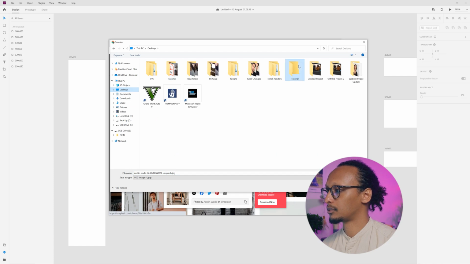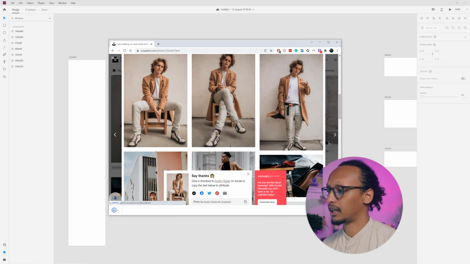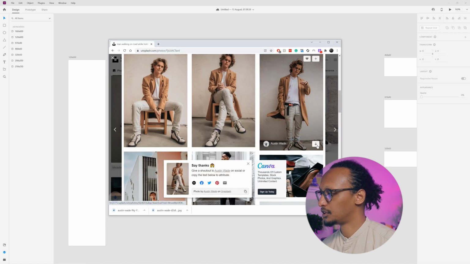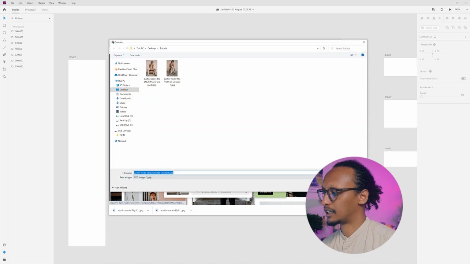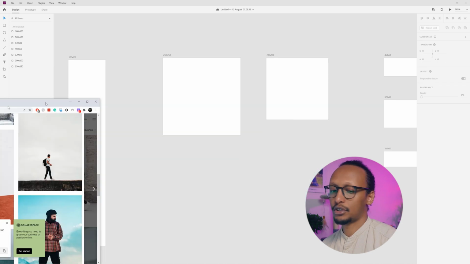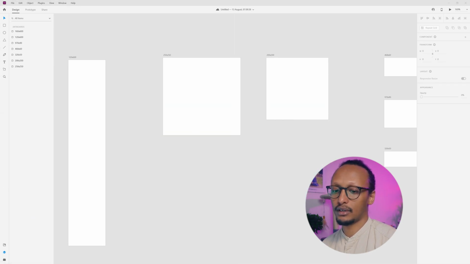Go to my desktop, tutorials, save it there. I also want to make sure that I'm saving some of the other alternative images of him, so that gives me some variations if I need it. I'm going to push this away to the side in case I want to get some stuff later.